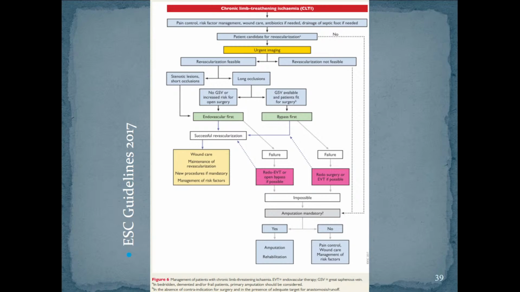So we will continue with chronic limb-threatening ischemia. How to treat? Firstly, pain control, risk factor management, wound care, antibiotics if needed, drainage of septic foot if needed. Is the patient a candidate for revascularization? If no, then amputation.